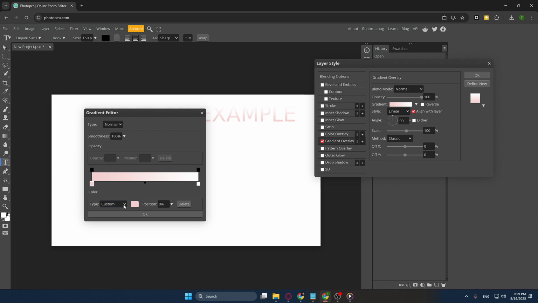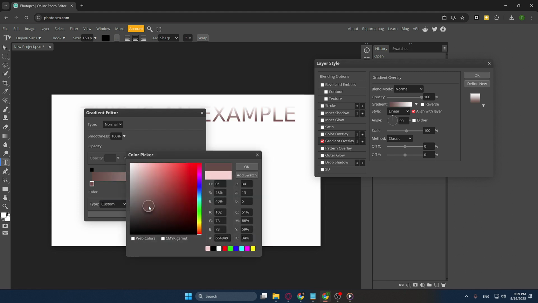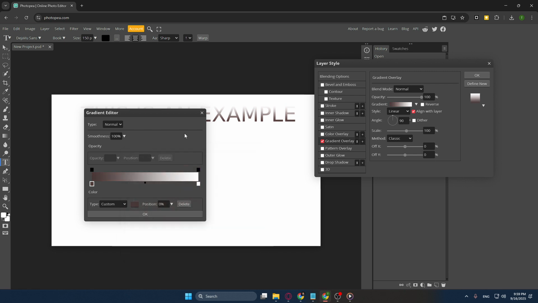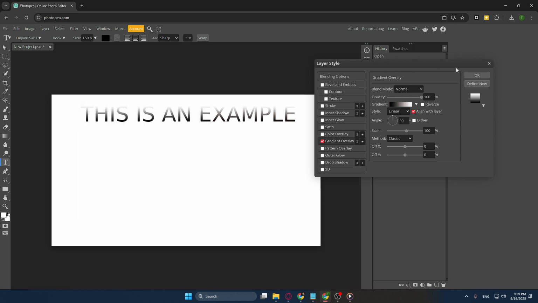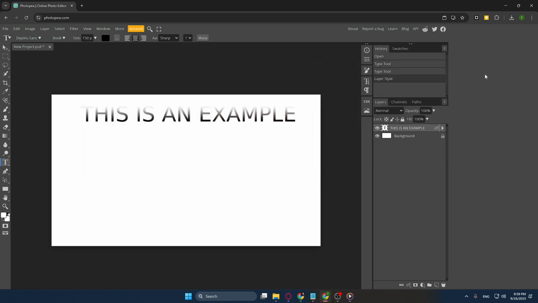Once you've tweaked the settings to your satisfaction, simply hit OK, and voila! Your text now boasts a beautiful gradient effect. And just like that, with Photopea's intuitive tools and a little bit of creativity, you've transformed your text into something eye-catching and professional. And there you have it, a quick and easy way to enhance your design projects with a gradient text effect. Thanks to Photopea's user-friendly platform, adding vibrant color gradients to text has never been easier.